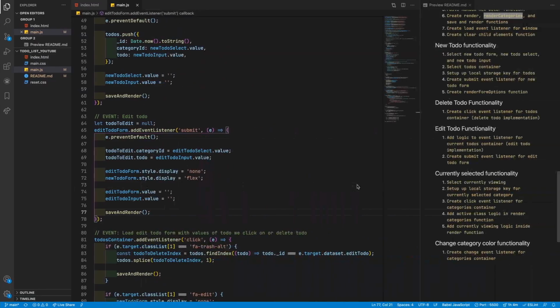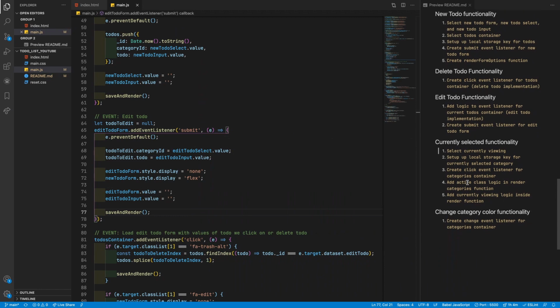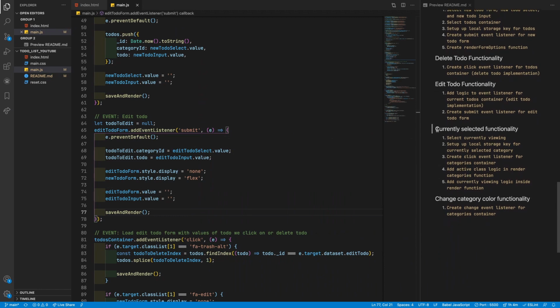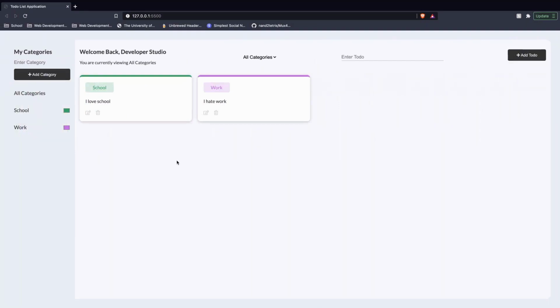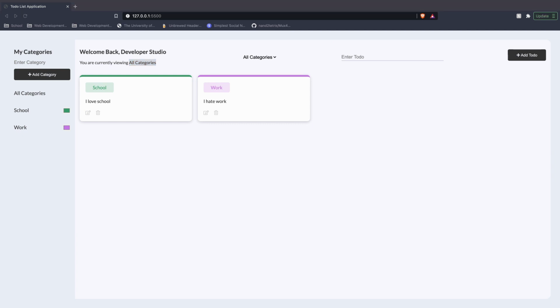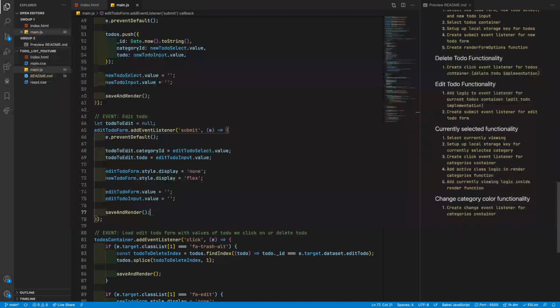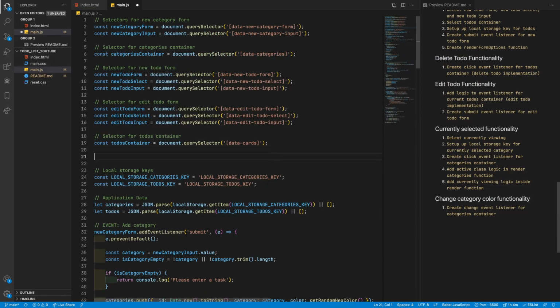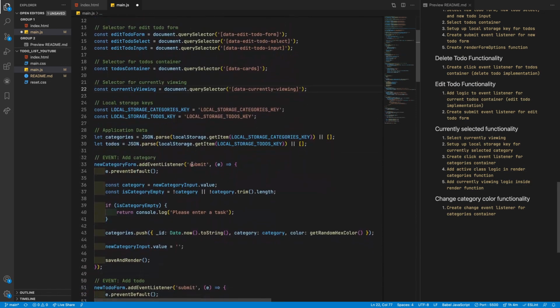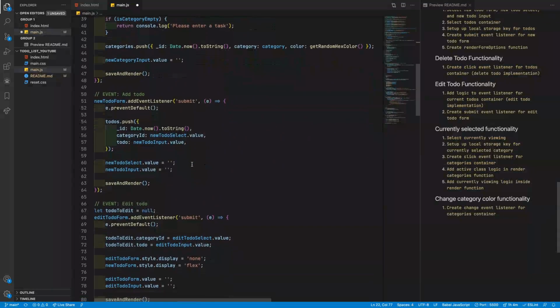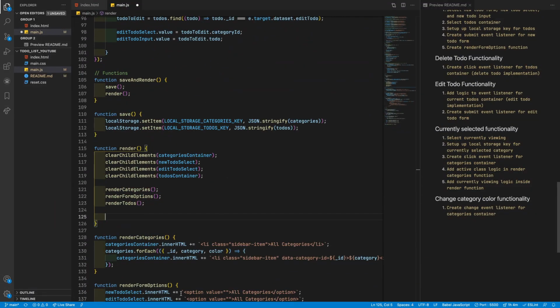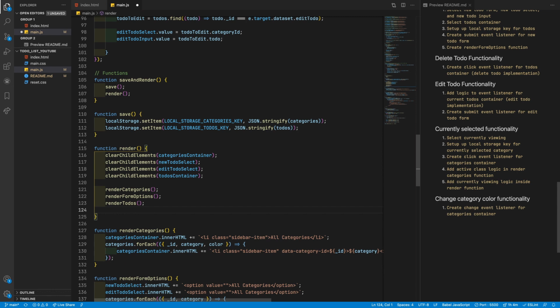So now let's go ahead and handle the currently selected functionality. You see how right here it's supposed to show what the currently selected category is. Well, at the moment it is not, because we haven't made it work. So we need to select the currently viewing element. We'll put this one all the way down here for currently viewing. And let's see, we're going to handle this in the render function. Alrighty, so let's go ahead and add this comment right here.